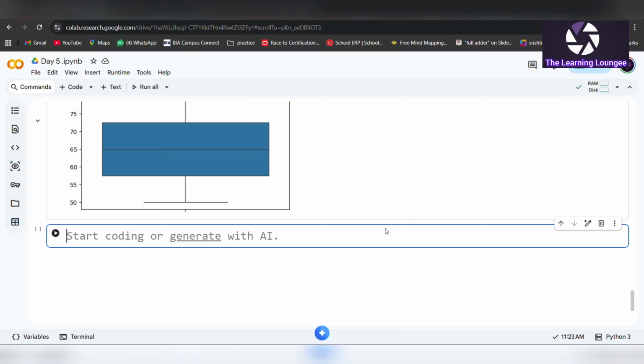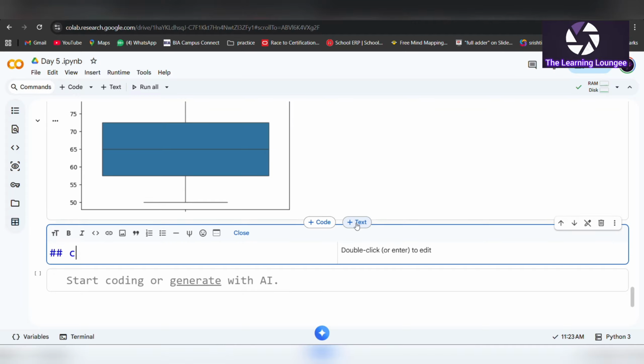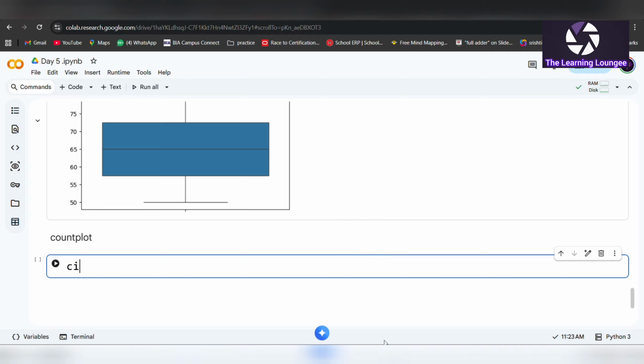Now let's count things. The next concept we are going to study is the count plot. Let's take various cities to count, and I will repeat them so that I can count the number of cities. I will take Delhi, Mumbai, then again Delhi, then Chennai, and then again Delhi, and again Mumbai.